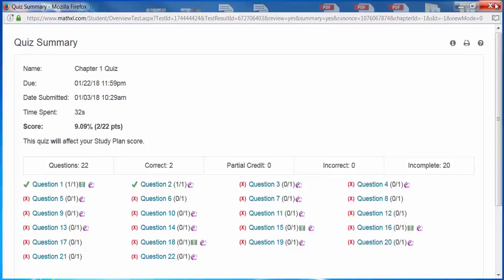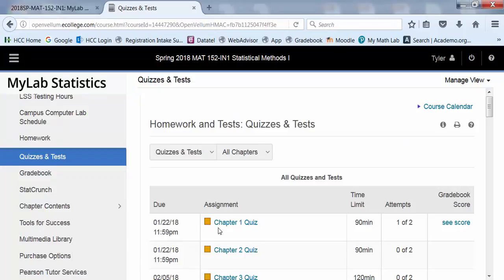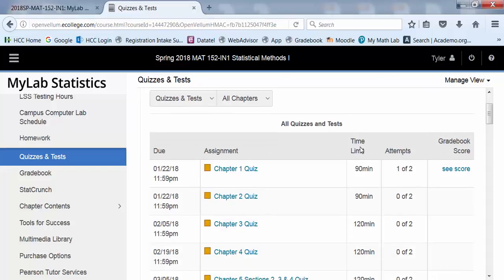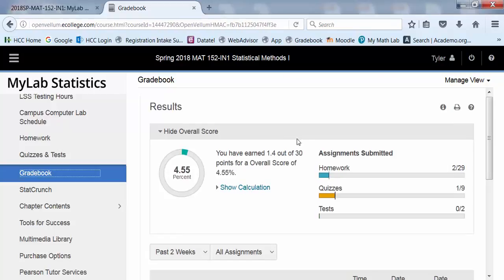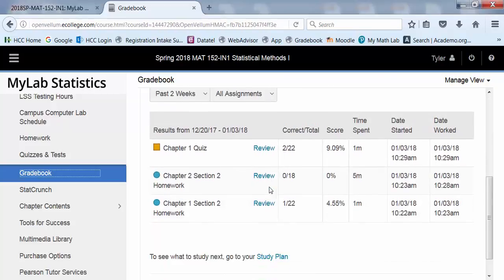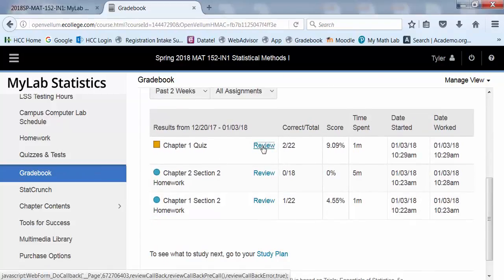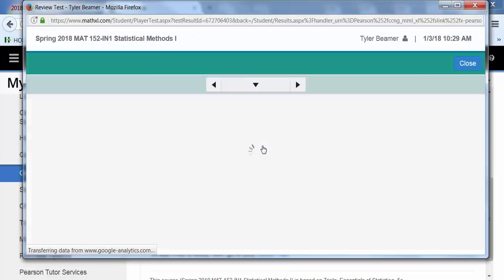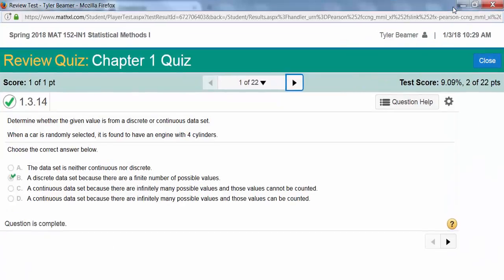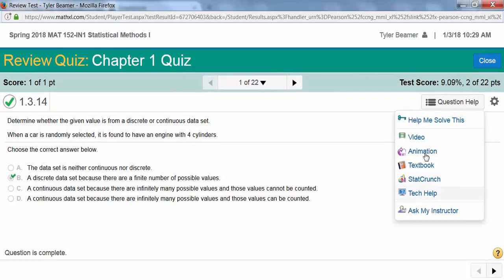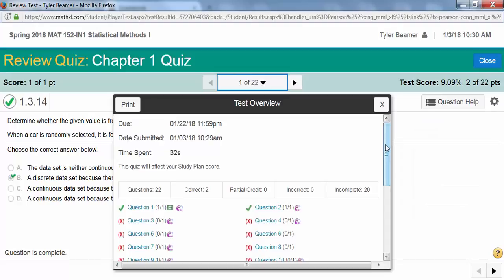Okay, and then you get a second attempt. So what you want to do is, after you take the quiz for the first time, go to the grade book, and you can review the quiz by clicking the review link for that assignment in the grade book. And you've got all the help tools in the review mode so that you can study the quiz, and then you can prepare for your second attempt.